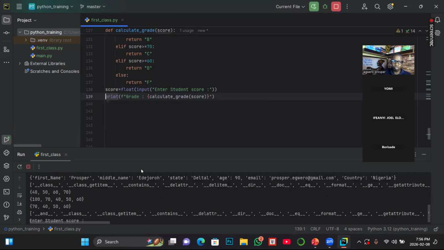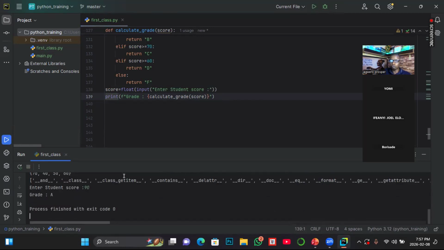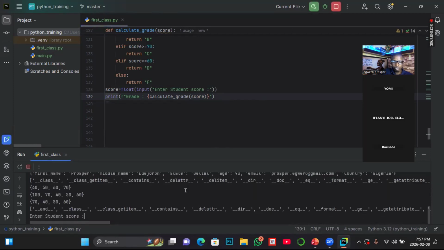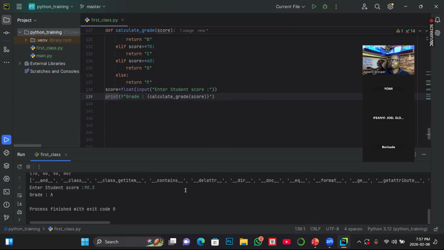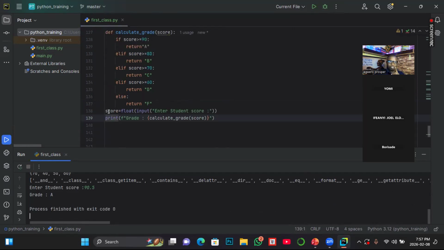Good. So you can see what I was talking about yesterday. So now enter student score. Let's say I enter 90 and I press enter. You see it returns grade A. So let me run it again and enter student score 90.5, and it returns the same grade A. Exactly. Now let's take note of the indent. You can see that the indent was the issue. That's why I said the code was not reachable.